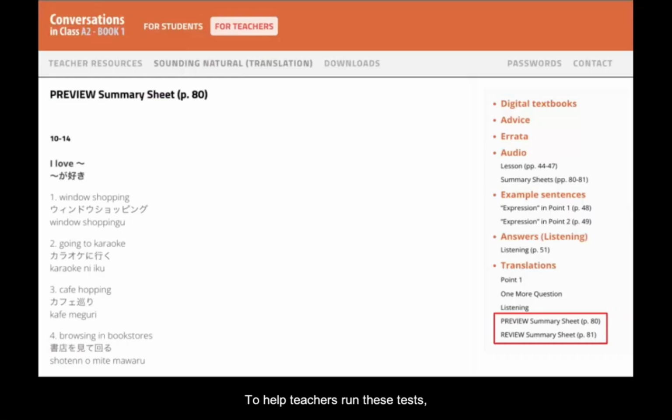To help teachers run these tests, the translations of all of the content of both preview and review sheets are followed by the Romaji equivalent on the teacher's site.